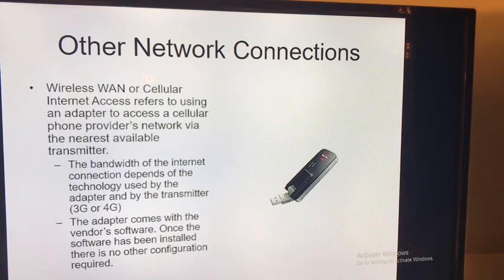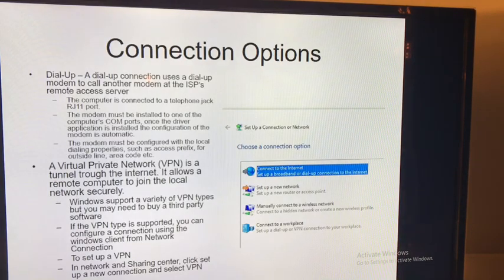The only thing you have to do is to install the software that the vendor sends with the device. And when you finish, all the configuration will be done automatically. The only thing you have to do is connect your adapter and you are online. So this is a very nice technology that allows everyone to go everywhere with their internet connection.